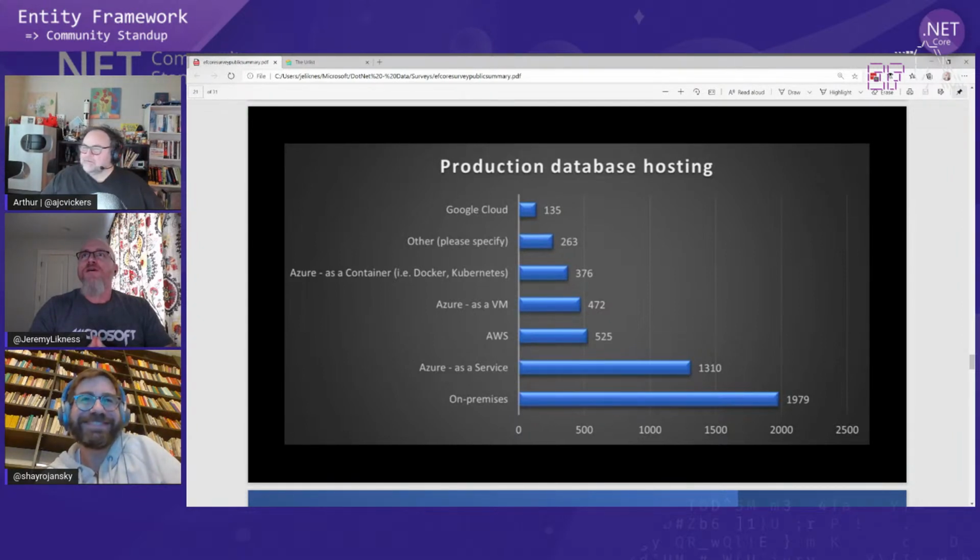So production database hosting. You have to look at this one two ways, because we were very specific about some Microsoft properties, because we're Microsoft. For example, if you're on Azure, are you just lifting and shifting, like dropping it in as a VM? Or are you actually using SQL as a service? Or are you containerizing your application? And then we had on-premise. If you summarize all of this, you'll see there's a pretty even split between on-premise and cloud-based, which is a big shift.